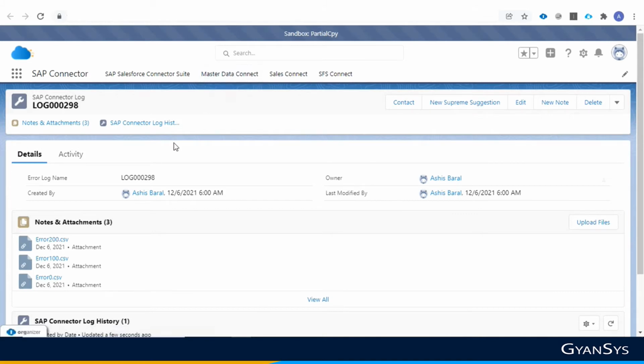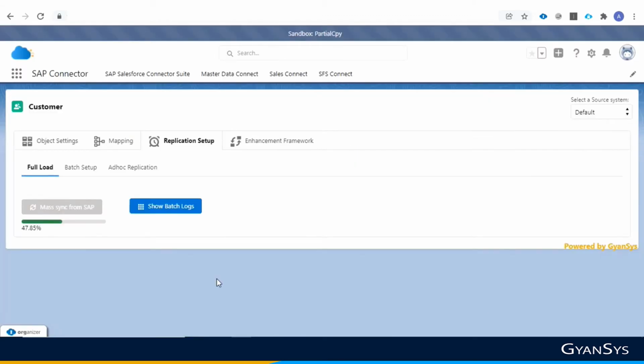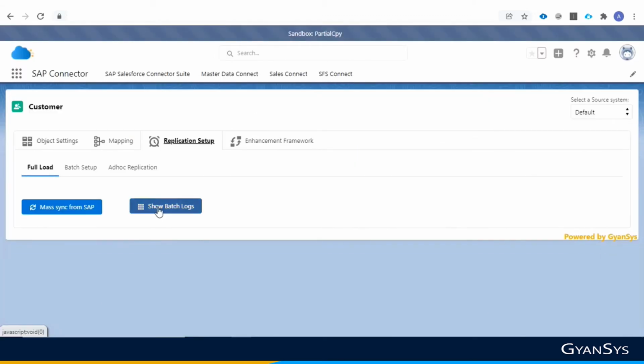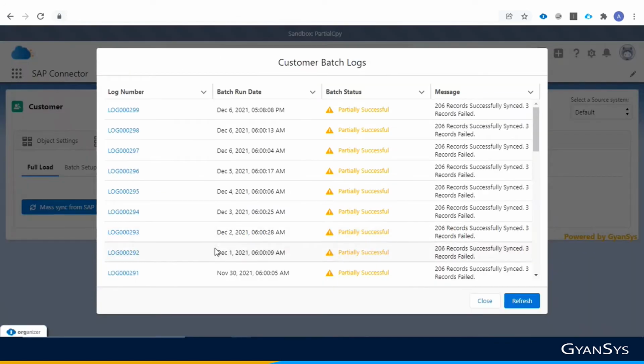Now, coming back to the synchronization screen, you can see that the data was successfully synchronized. As you can see, on December 6th, file number 508 shows how much data was used, and you can see that we have 206 records successfully fully synchronized.